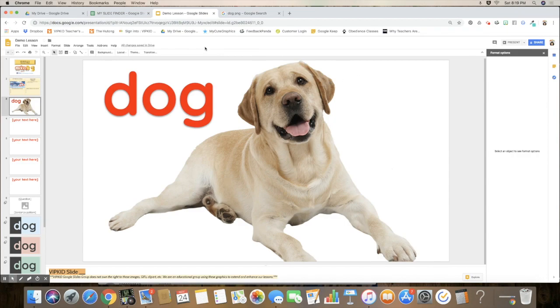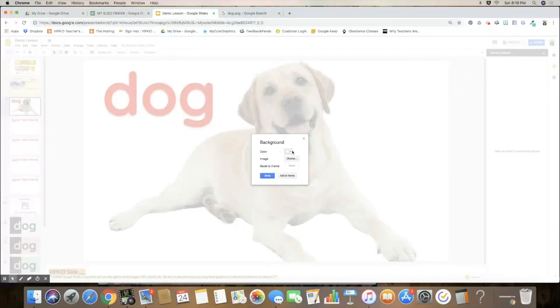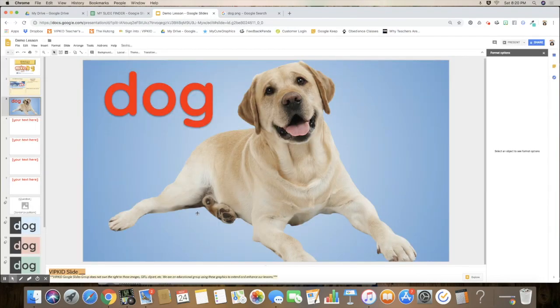Now I'm going to do a background, just a solid color background. Or actually, you know what? I think I'll do a gradient. Pick it, done, and there you go. It's a nice clear image. It has the text nice and big, and hey, he's cute.